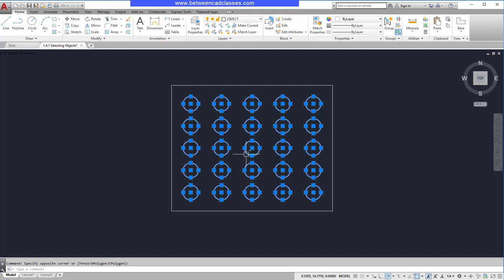You can actually see the little minus sign next to my crosshairs indicating that I'm removing it from my selection set. When I click, as you can see, it's deselected.